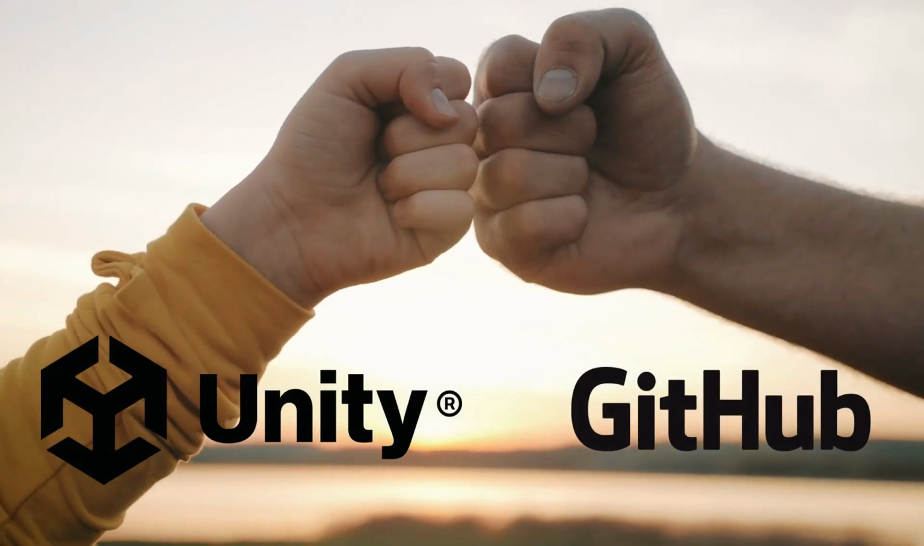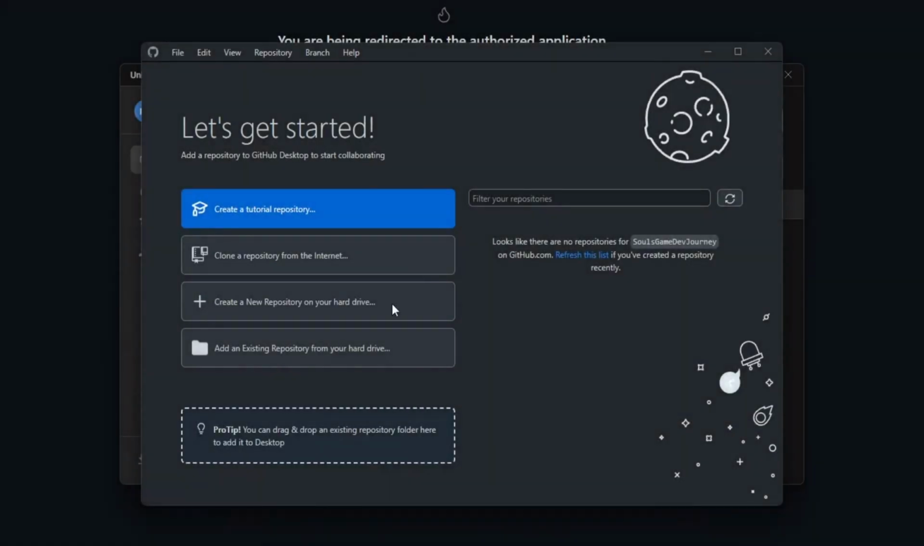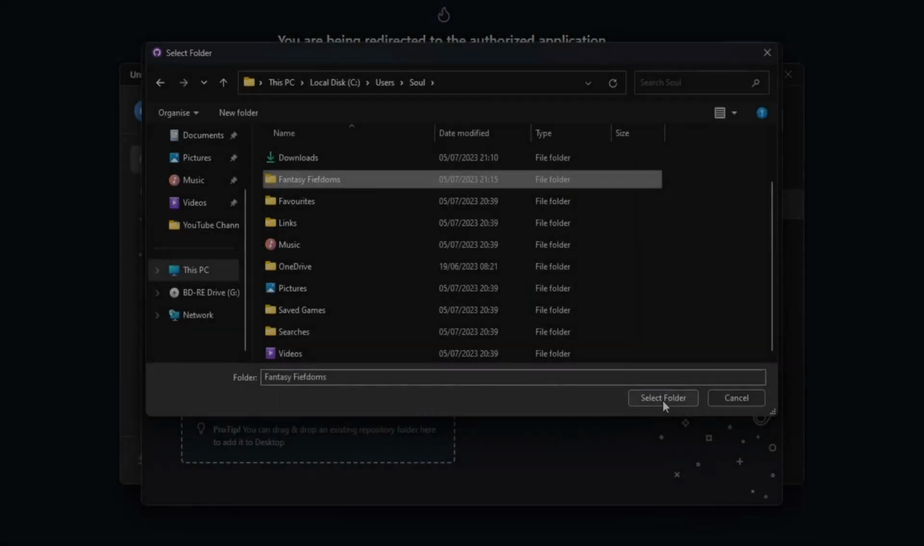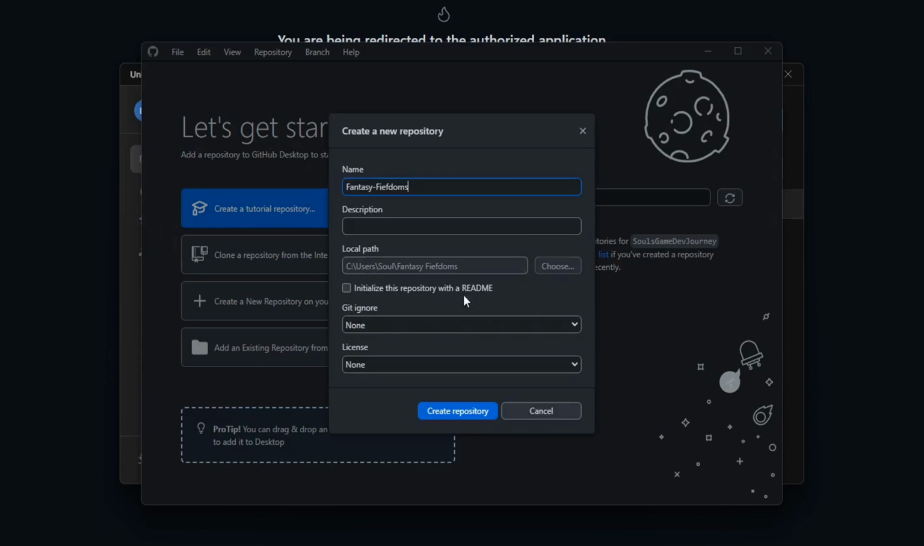Once you've created your project, it's time to link it to a GitHub repository. Switch back to GitHub Desktop. Click on File, then Add Local Repository. Navigate to your project's location and select it. GitHub Desktop will ask you if you'd like to create a repository here. Click on Create a Repository, give it a name and a description.